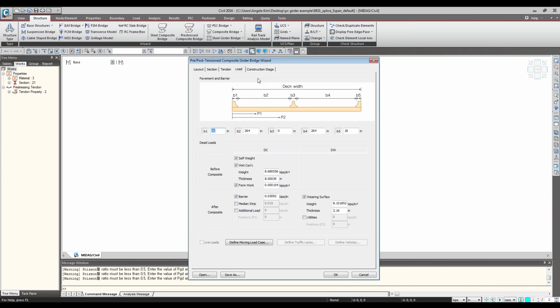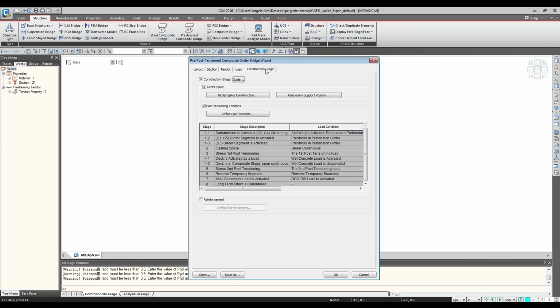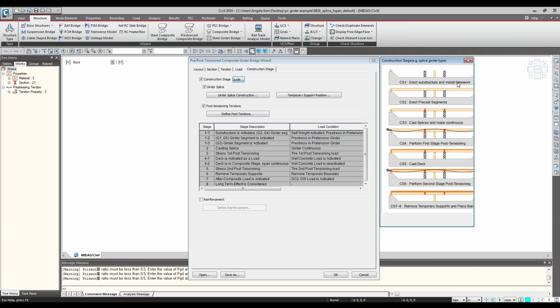The loading is actually the same as steel, because this tab is only for the dead load. Pretensions are considered in the tendon tab here. And when you come to the construction stage, you can also easily use the template over here, that's already optimized for the splice girder bridge application. So, just click the guide. Feel free to refer to the natural sequence of the splice girder construction: substructure erection, erecting the precast segments, right?